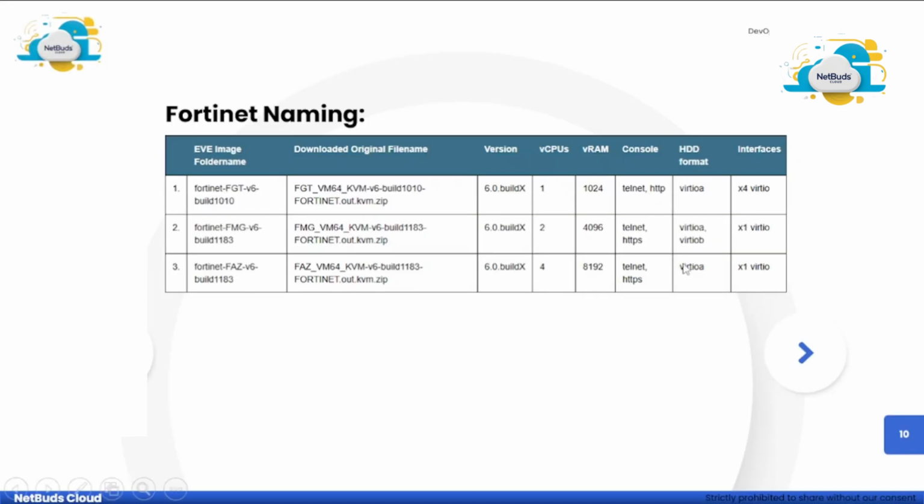We are discussing the FortiGate image, right? So let me show you some of the key items for the naming convention. You can see here the version is 6 and the build is 103. This is the actual name of the EVNG image, but here you can see the original file name is FGT VM64 KVM basic build and so on.